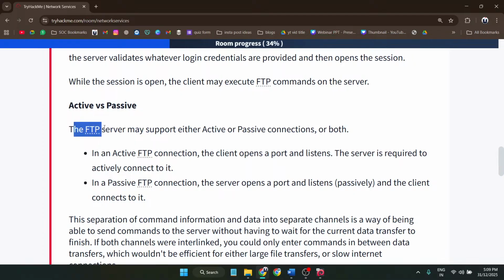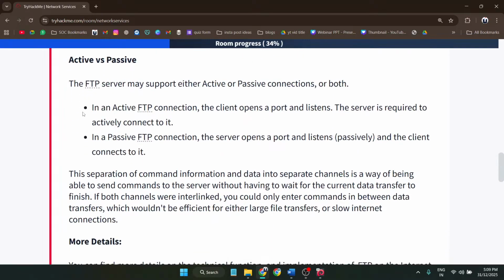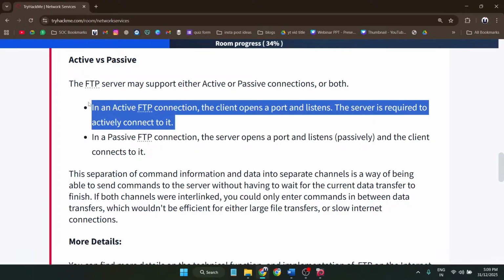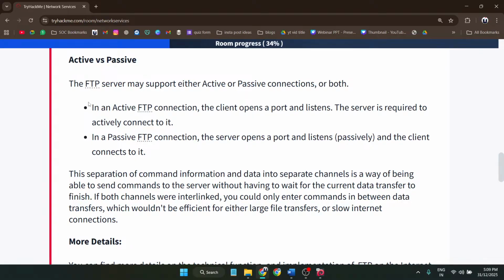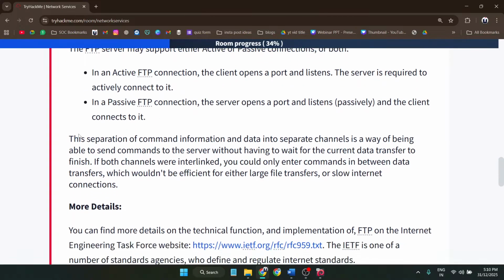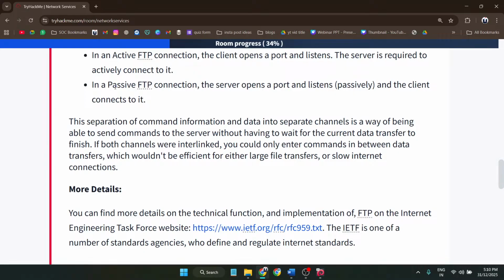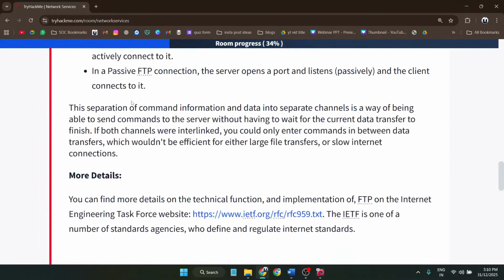Active versus passive. We have two kinds of FTP connections. The FTP server may support either active or passive connections, or both. In an active FTP connection, the client opens a port and listens. The server is required to actively connect to it. So first of all, the connection will be established. After that, only the data can be sent from one side to another side. In a passive FTP connection, the server opens a port and listens passively, and the client connects to it. So these were your two types of connections.